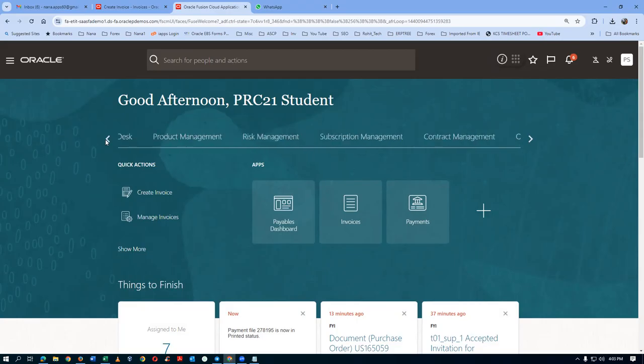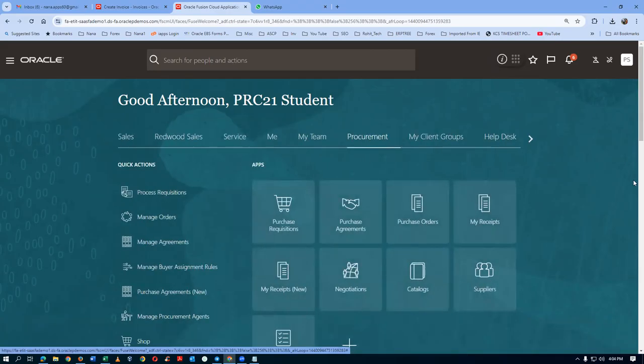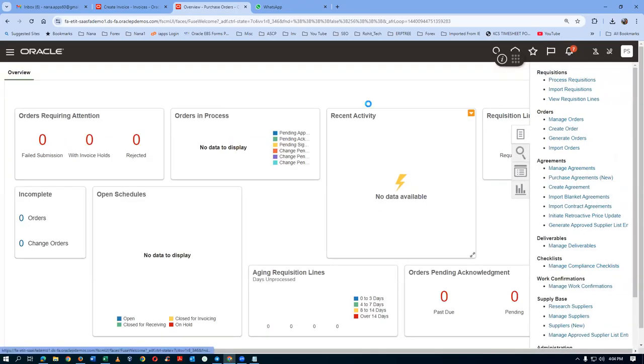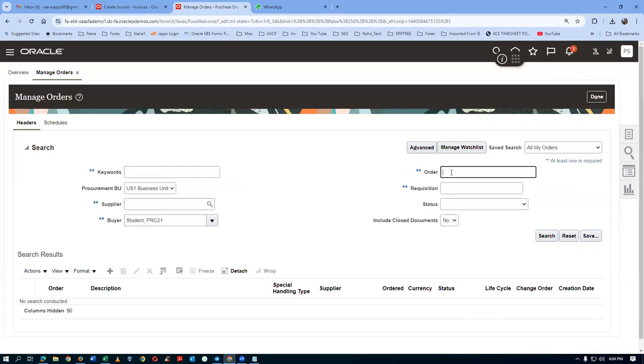Few more minutes now. I'll now complete it. Go to procurement and then to purchase orders. I will go to manage orders, click on it, and query for the order. Go to the tab and click on search. Fine, we are searching for it. I will now click on the hyperlink of it.